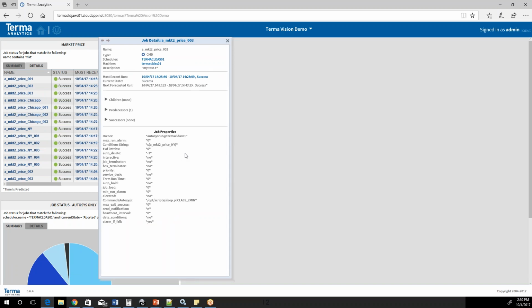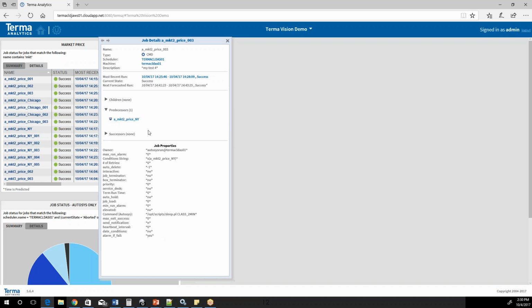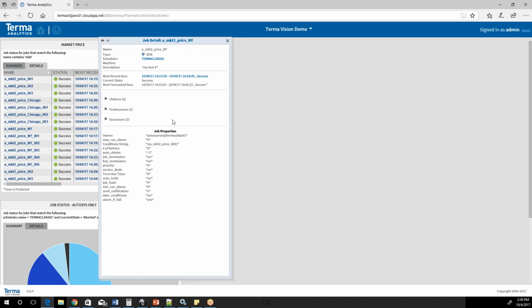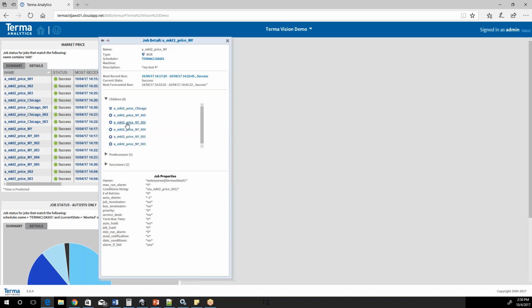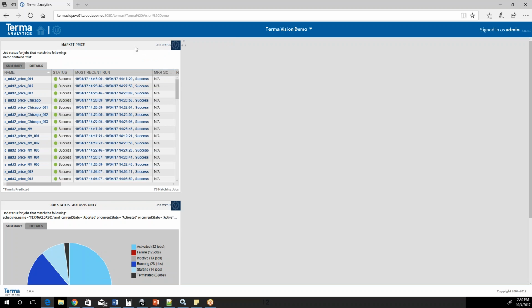In this case, this happens to be an AutoSys job, so I'm looking at all the JIL properties of that job. I can navigate to its predecessors. In this case, the predecessor is a box. So again, I'm looking at the most recent status of this particular box, and I can notice that it has 6 children. I can navigate through the children, the predecessors, the successors, to give me a view of what's currently running in my environment. And the jobs at the top of the list here are in a status of success.